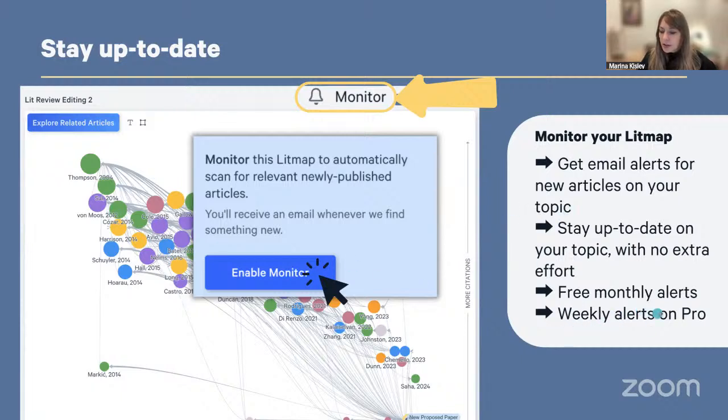And that's just a side note that, yeah, we have also a free and a premium product. So on the premium Litmaps, these can be increased in frequency so that you can get them every week instead of every month.